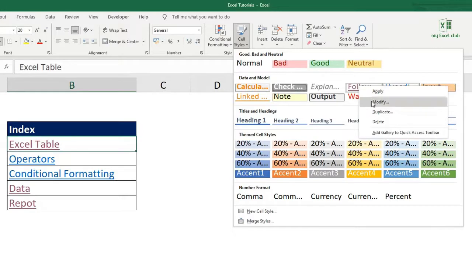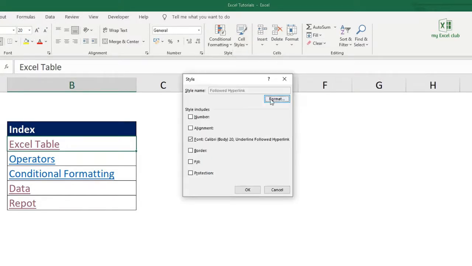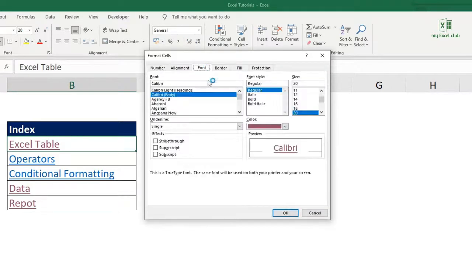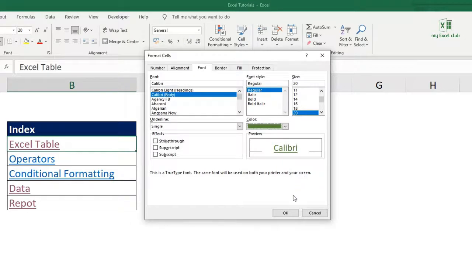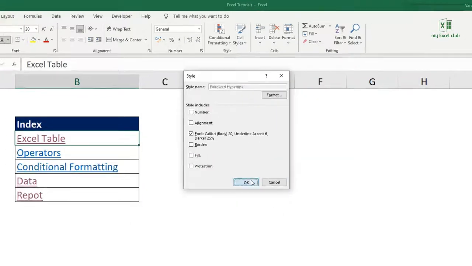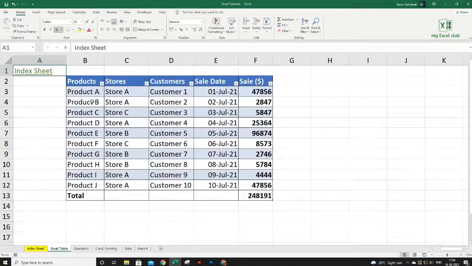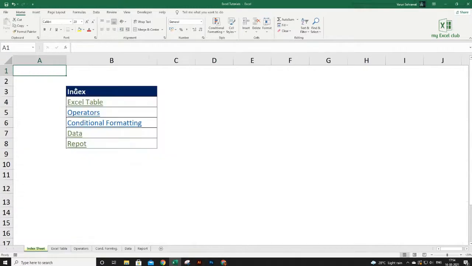I noticed that right mouse click in Excel is like the answer to so many questions in Excel. Anyway, okay. So we just right mouse clicked, go to modify, go to format, go to font color, change the color to, let's say, green, click OK and OK. So now once I click this, it changes to green color. You can do the same thing, choose the color or formatting for the blue color of the hyperlink.